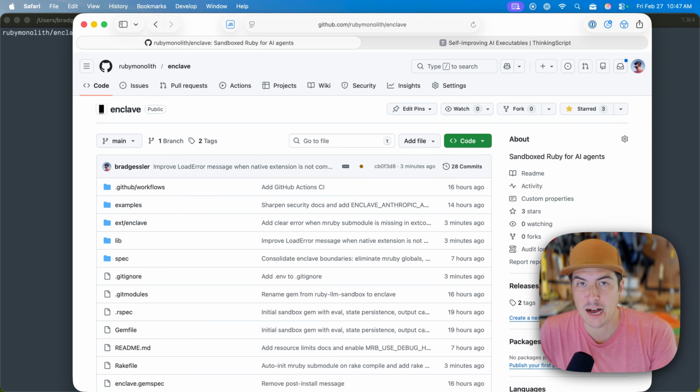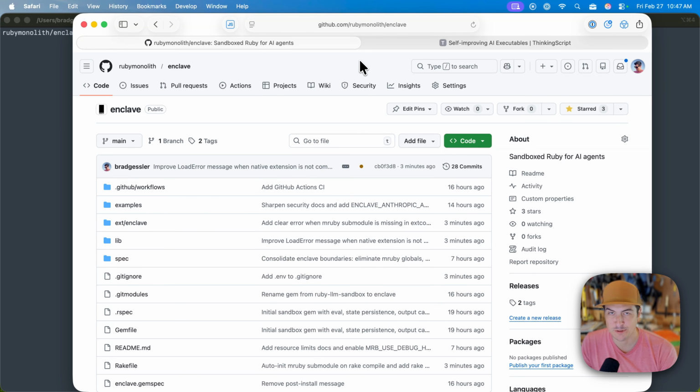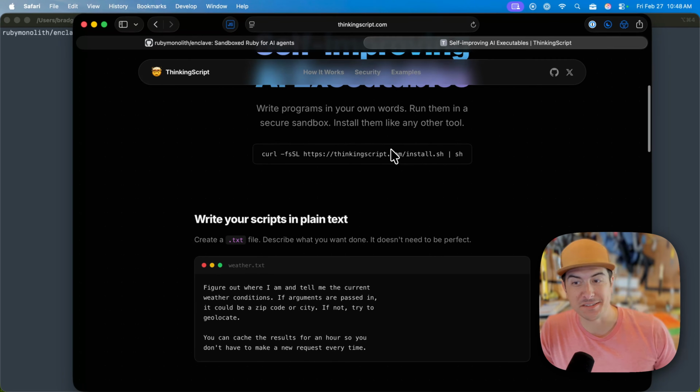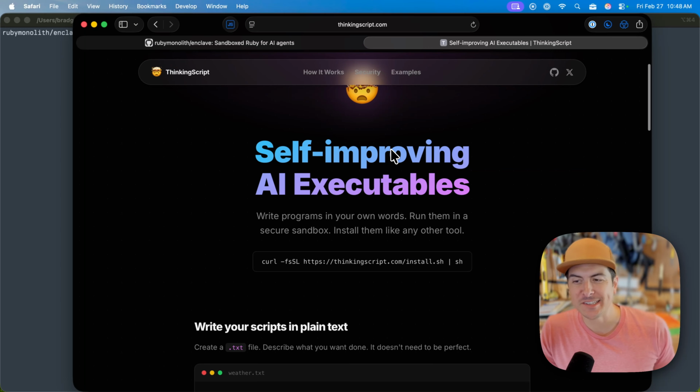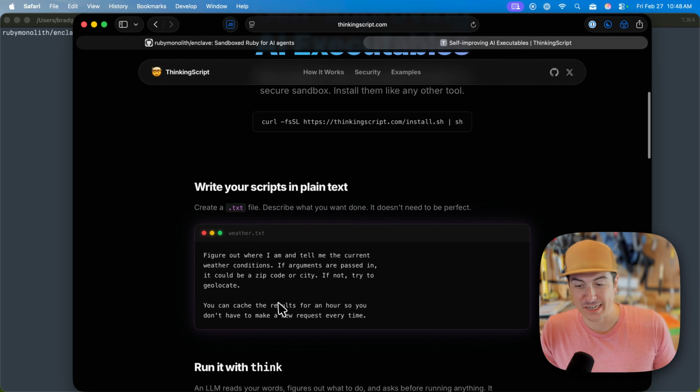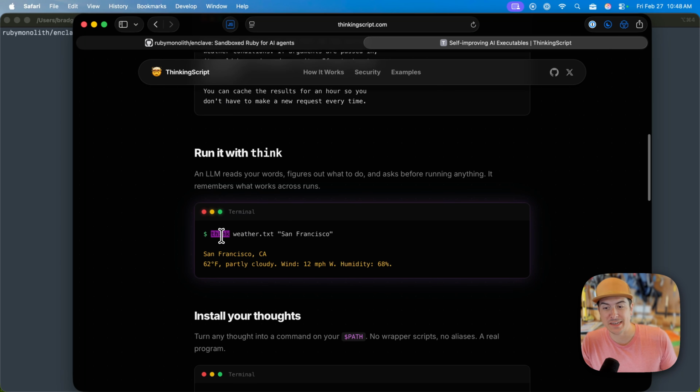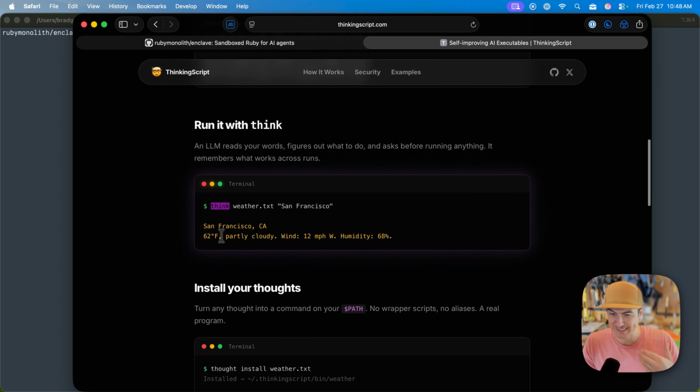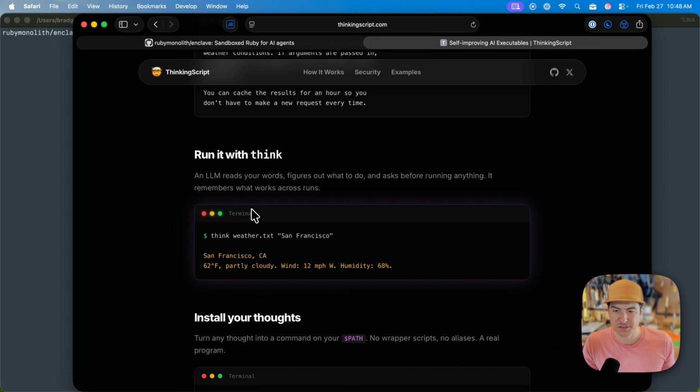Hey, I wanted to show you Enclave, which is this idea that I've been playing around with over the past few weeks as I've been diving into AI and agentic development. Last week, you probably remember I threw this thing out onto the internet called Thinking Script. This is an idea where you take a text file, you run it through Think, and then you have this agent that's just executing this text file and it's writing code for you.